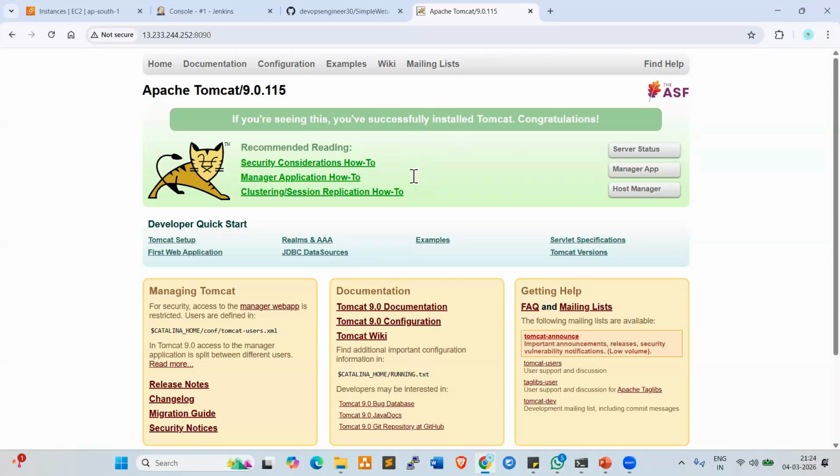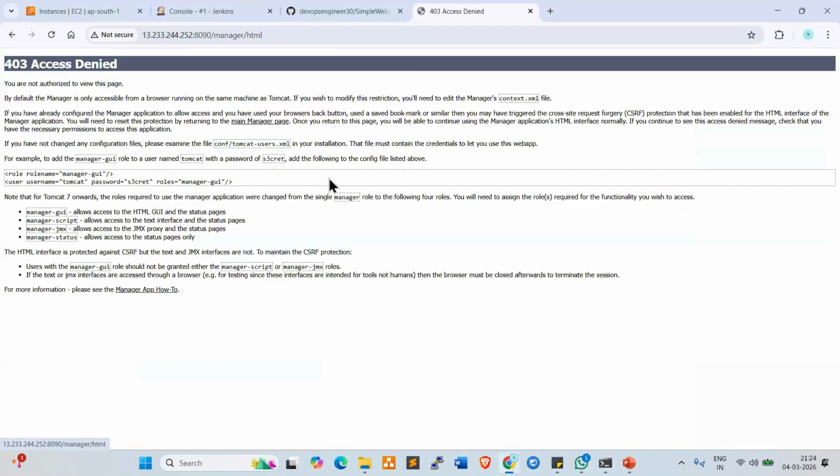Yeah. So now Tomcat is ready. Once Tomcat is ready, what we can do? We need to access the Tomcat Manager app. Click on this. Now we are getting 403 access denied. So why are we getting this error?